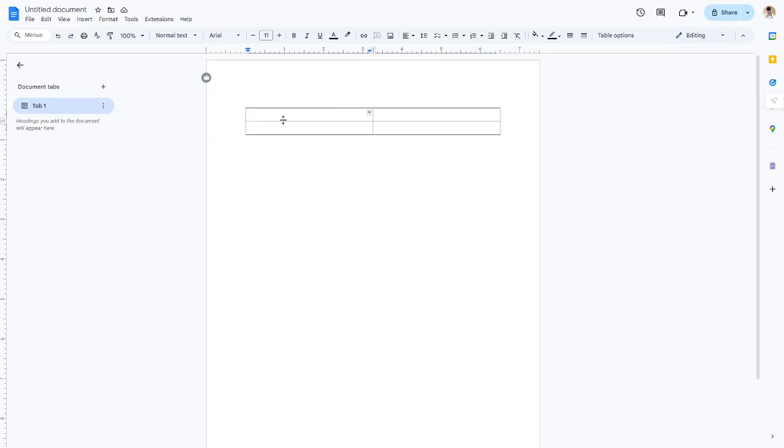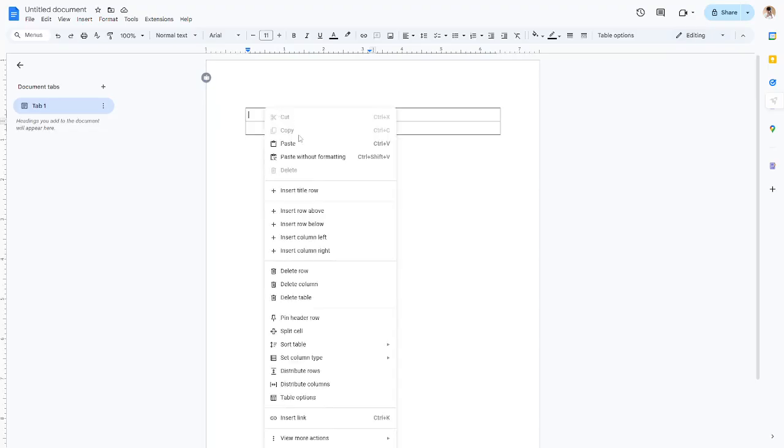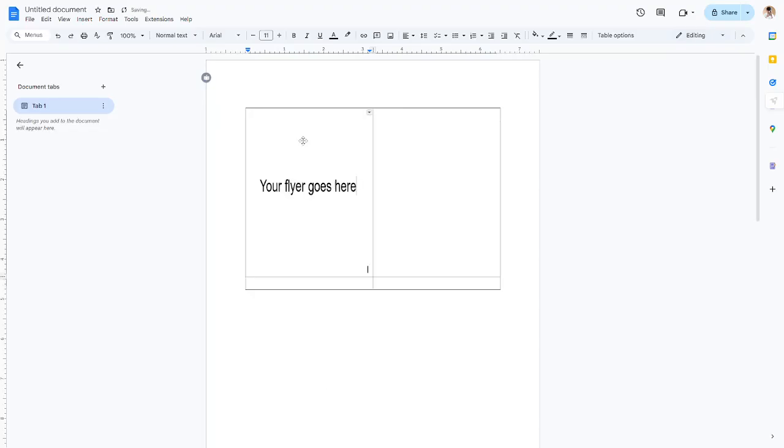Now, it's time to paste the image into the highlighted cell. Utilize the right-click function once more, but this time choose Paste from the drop-down list. Alternatively, you can paste the image by using Ctrl+V on a PC or Command+V on a Mac. Your image should now appear neatly within the confines of the table cell.